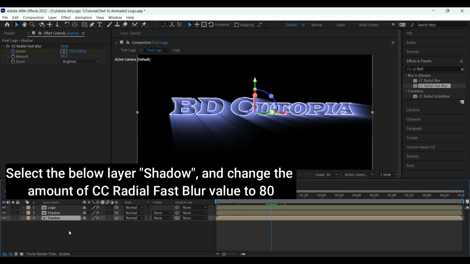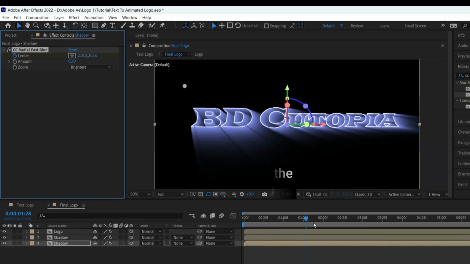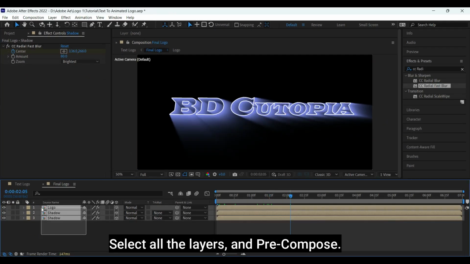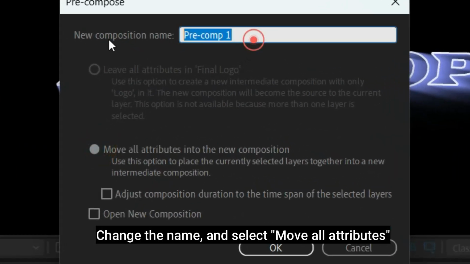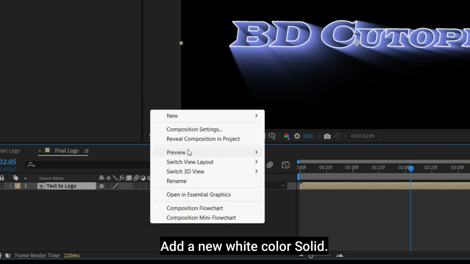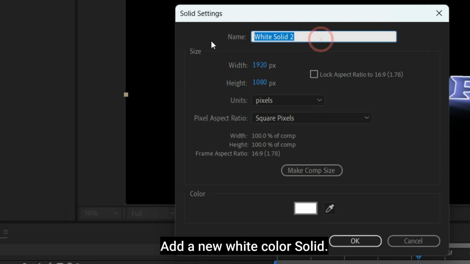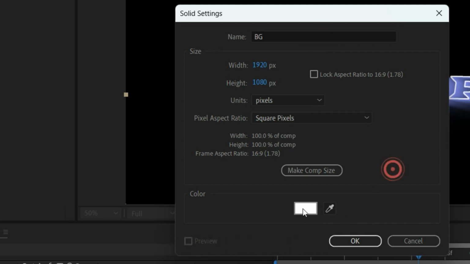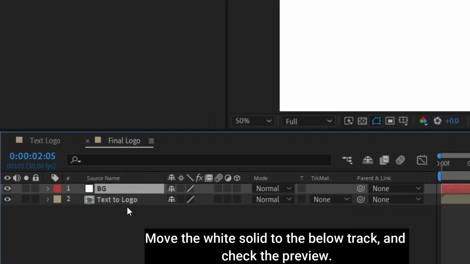Select the below layer shadow, and change the amount of CC radial fast blur value to 80. Select all the layers, and pre-compose. Change the name, and select Move All Attributes. Add a new white color solid. Move the white solid to the below track, and check the preview.